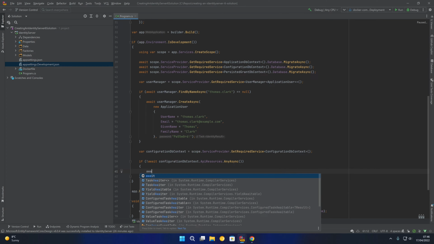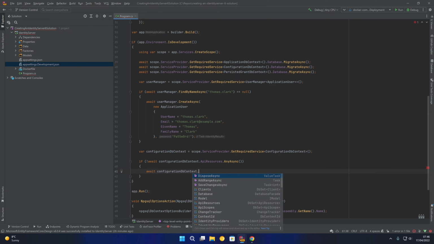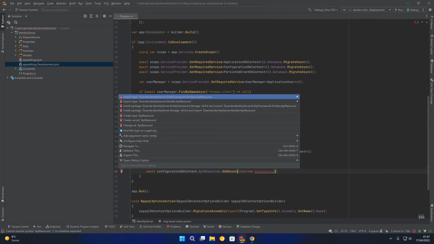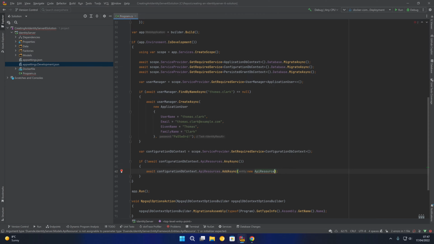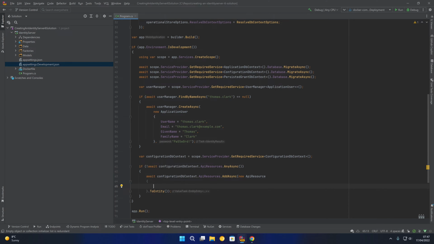So we can say await configuration db context dot API resources dot add async. This is going to be a new API resource, importing the API resource model and not the API resource entity. And we're then going to use toEntity to map that model to a database entity class using the entity framework mappers provided by IdentityServer. So we can do that like so. And then we are going to add some properties for our API resource.